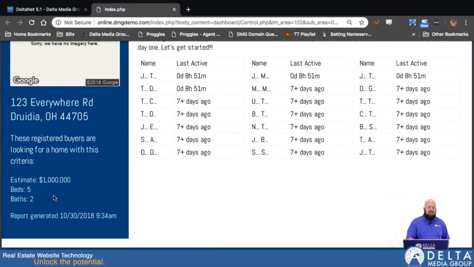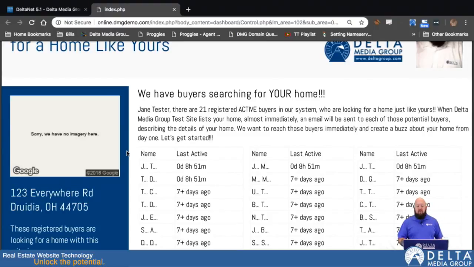You can see it loads up the information. In this case, it doesn't have to load the information from public record. It's loading it from the listing, because this is actually an active listing. And the rest of this, the report looks exactly the same.